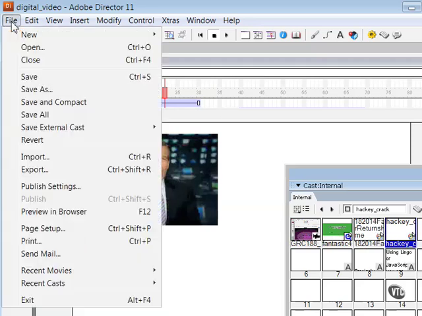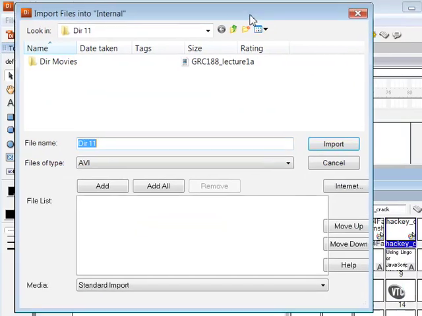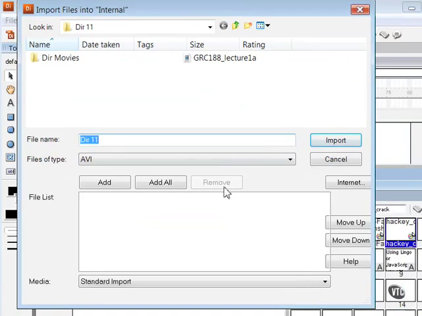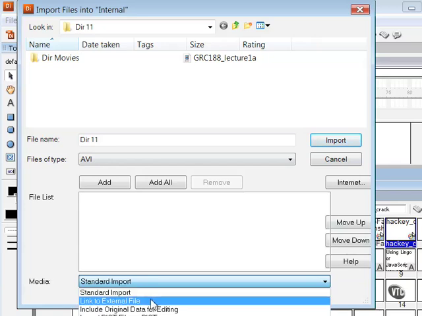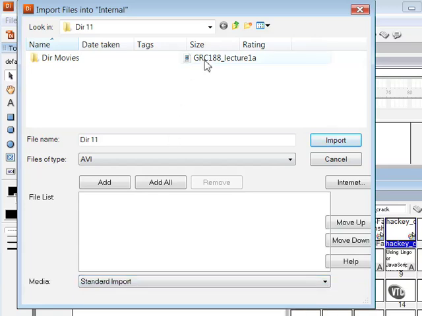Now this is also the case even if you import using the standard import method, which for all other types of media files that you're working with in Director will import the entire file to the cast window, incorporating it into the Director file itself, so you don't have to worry about it anymore. But this is not the case with imported video. Again, even if you use the standard import versus the link to external file, it treats it as an external file.